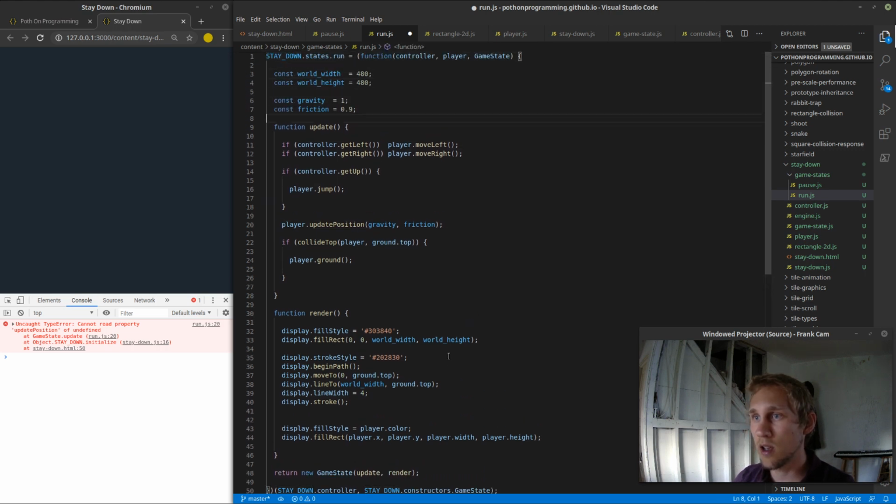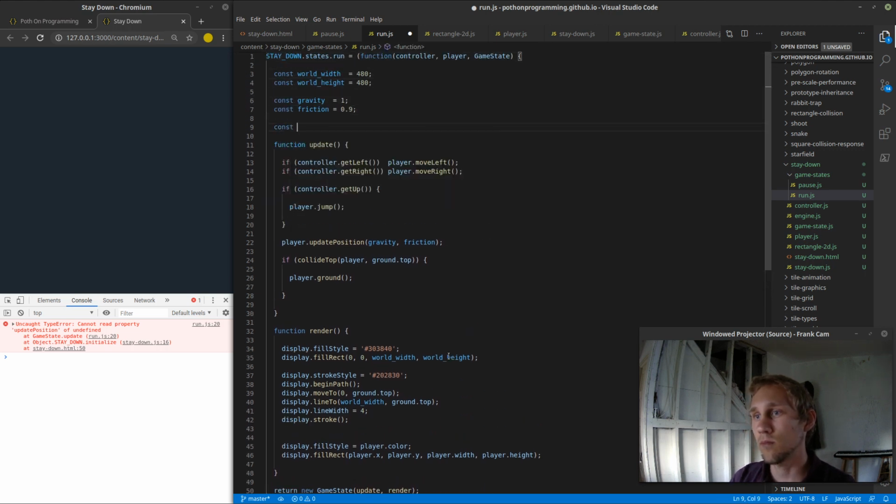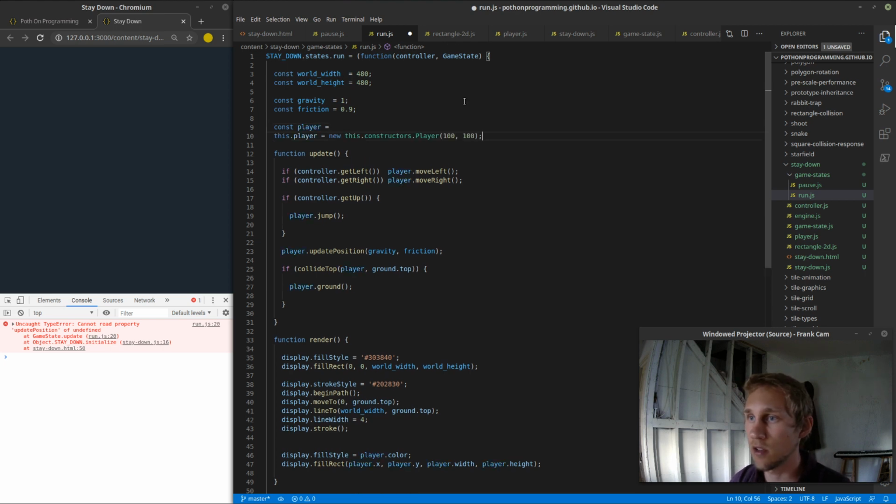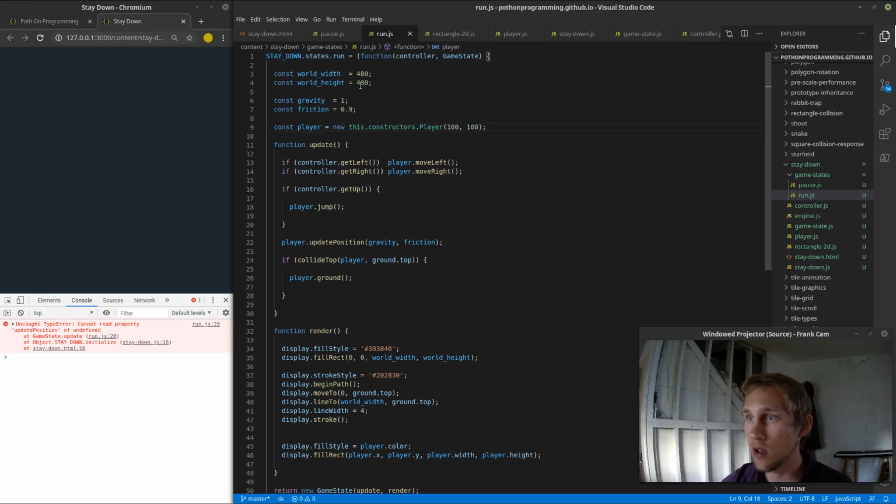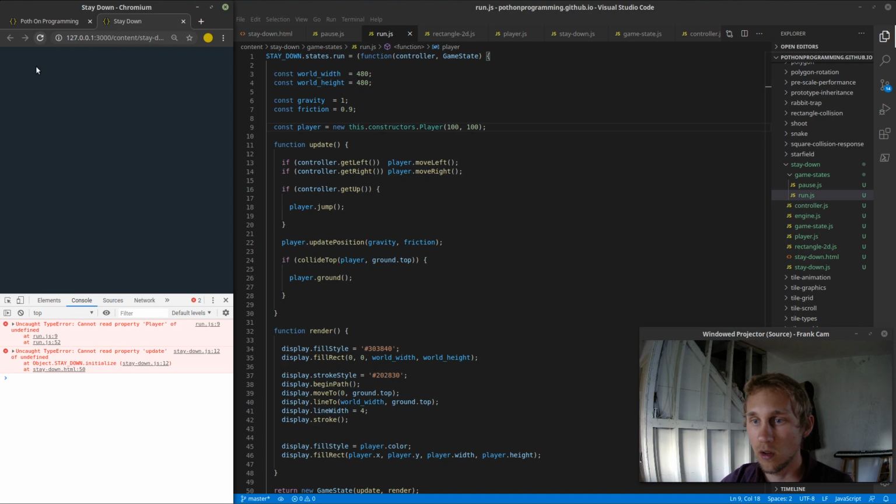So I'm going to say const player equals, and we'll get rid of that here as well. Const player is equal to, did I copy that? Nice. New, save, refresh. Can't read property player of undefined. This.constructors.player, and that's because we need to pass in player as a class.